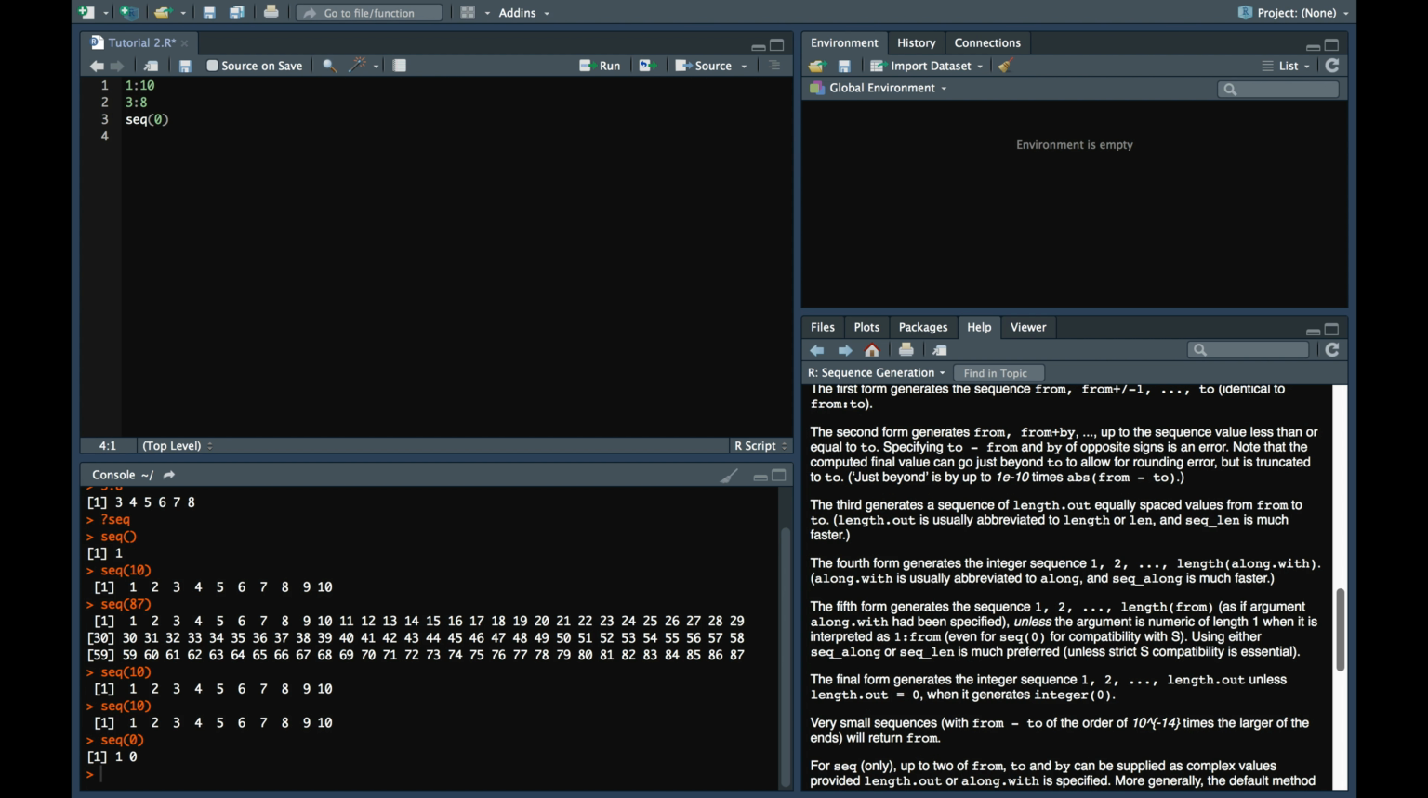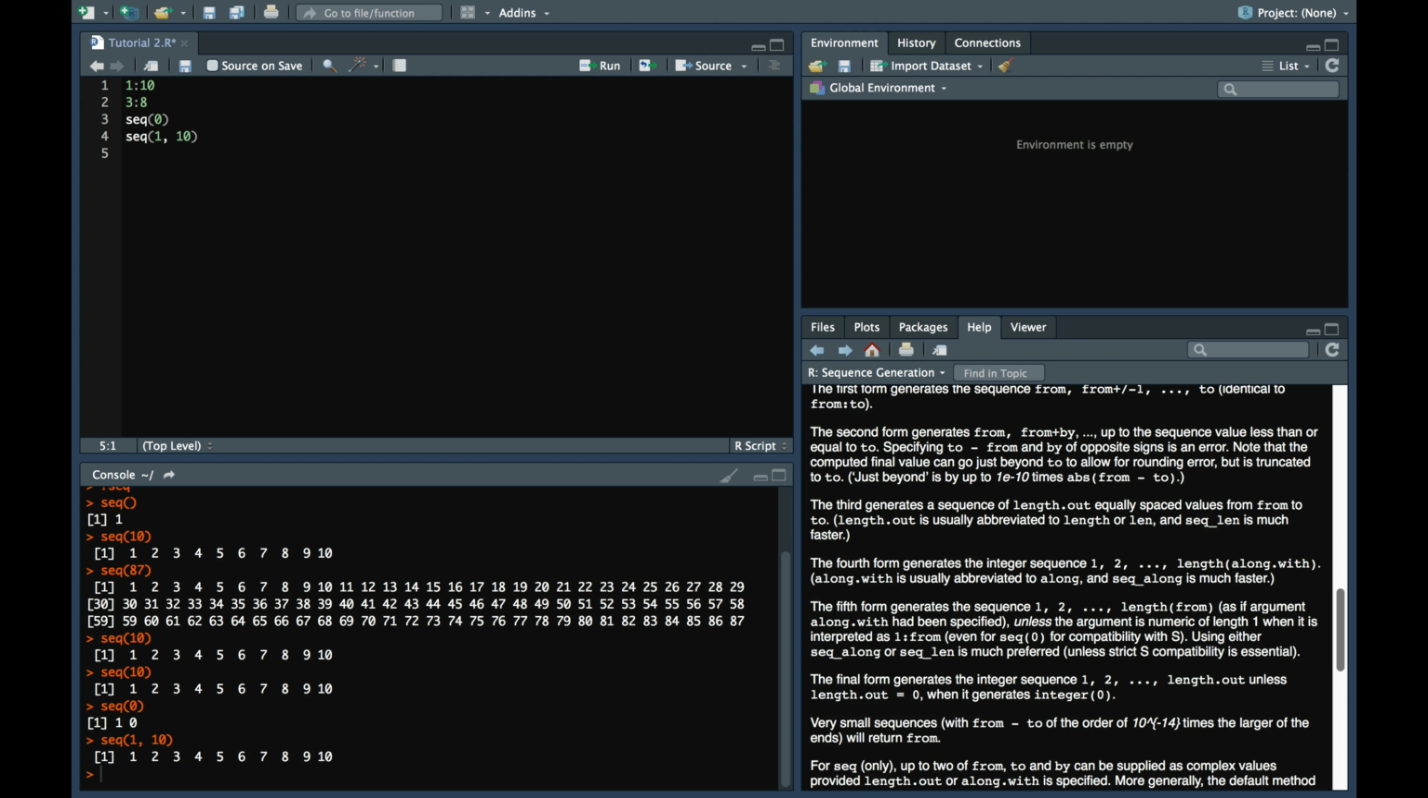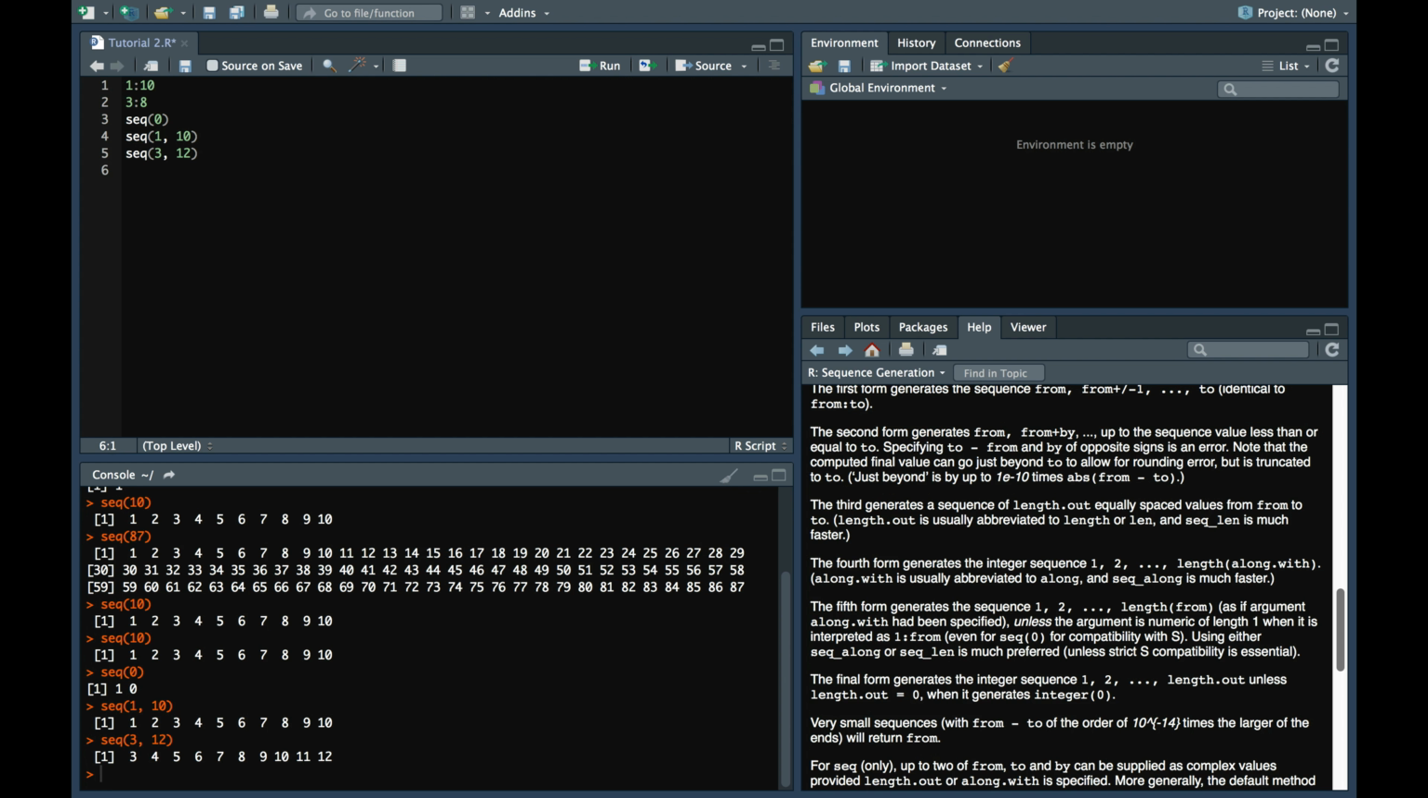Now let's find out different other forms. We can also do sequence 1 to 10, which is again the same, generating the same 10 digits. Not necessarily every sequence starts with 1, right? So we can also generate a sequence from 3 to 12, right? It generates a sequence from 3 to 12.